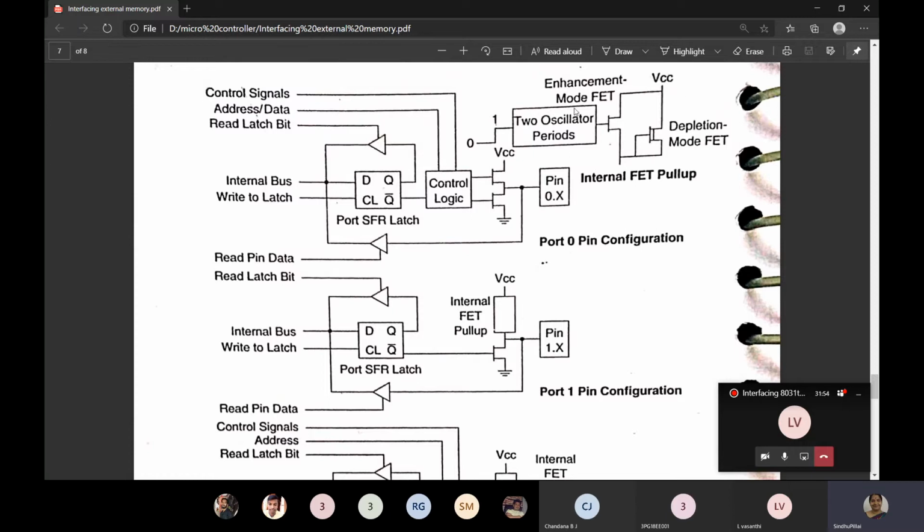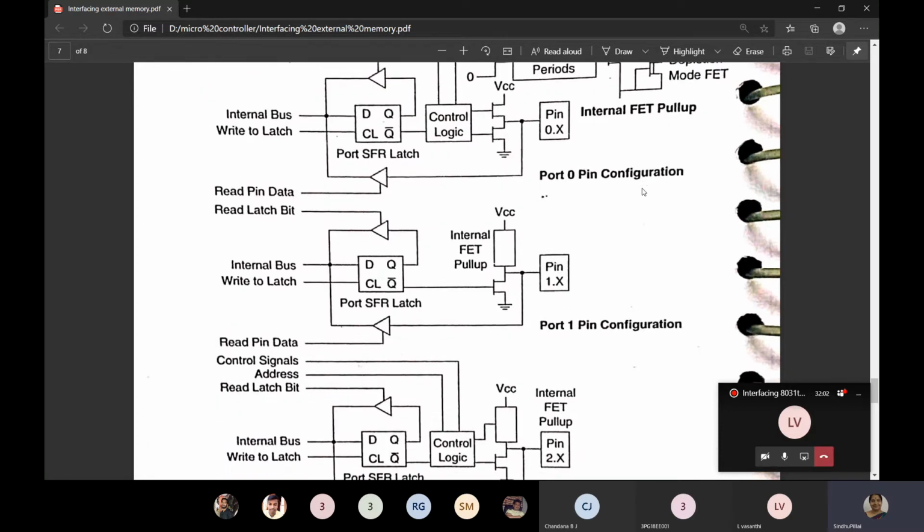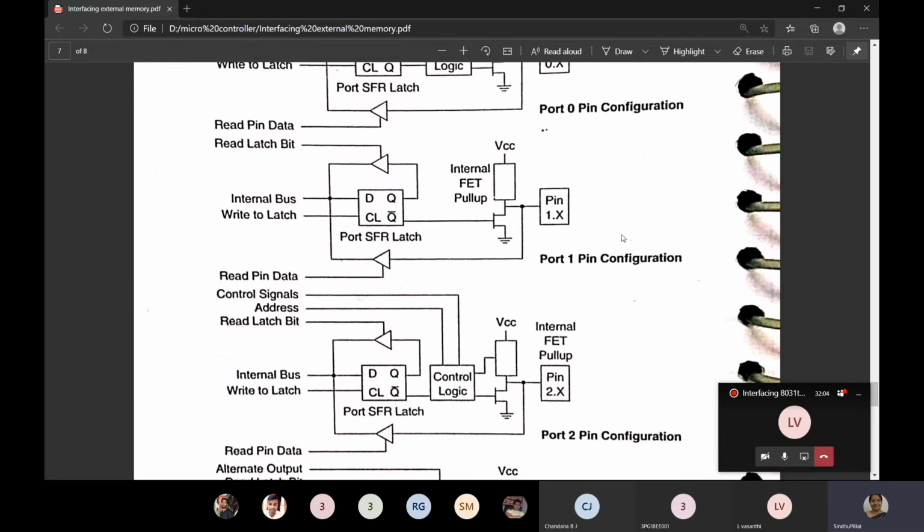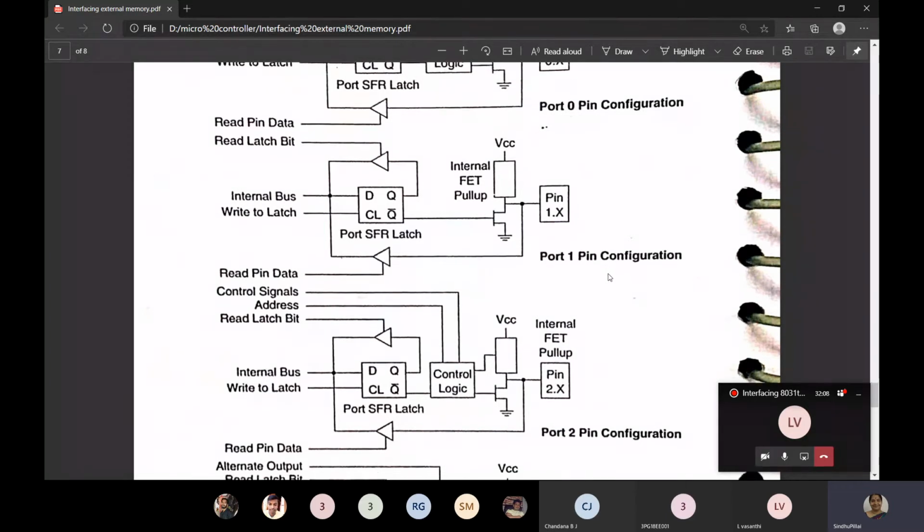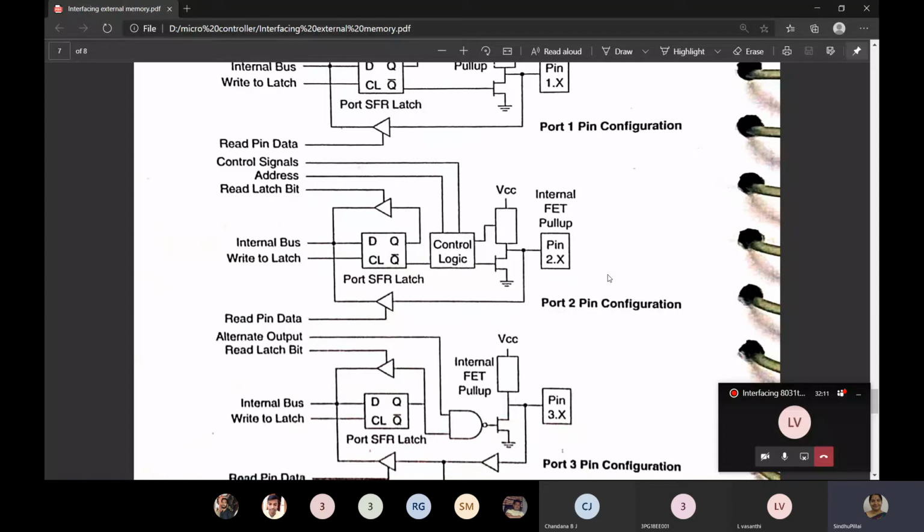Here, they put everything in terms of FET, field effect transistor. They are not going for bipolar. They have gone with FET transistors. Only for port 0 we have this 10 kilo ohm resistor, not for port 1, port 2 and port 3. All are similar figures. If you just practice one, you can draw this. Just for your knowledge, this is there.